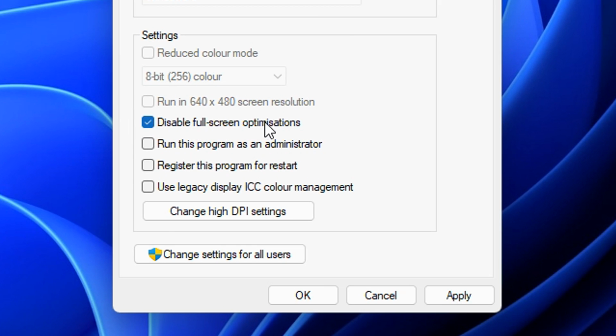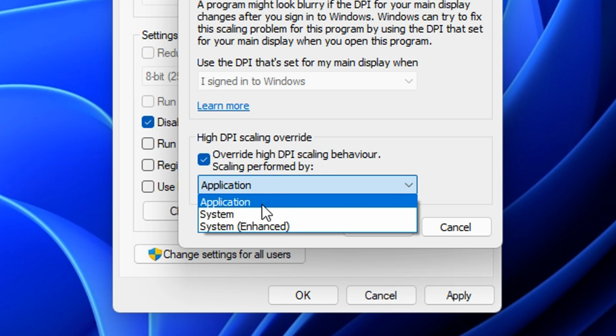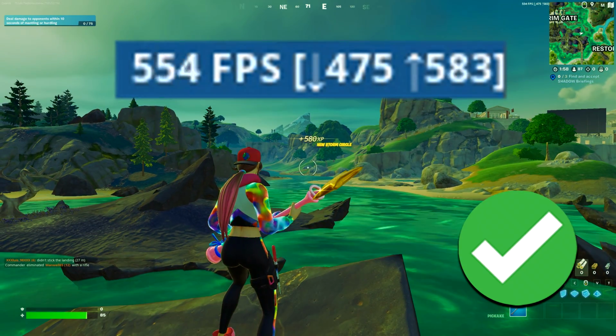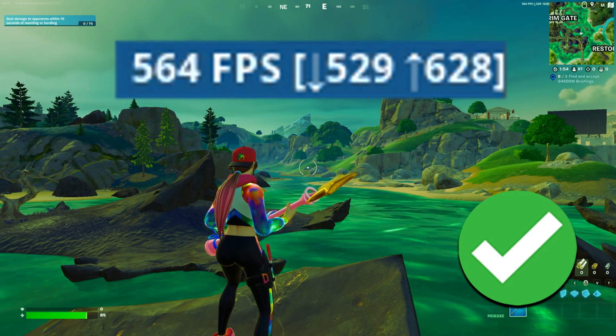If you go ahead and tick it, also change the high DPI settings and make sure this is checked, the override with application selected. Don't forget to press OK. If you go ahead and apply that, I've found that this setting does actually boost my FPS, but only very slightly, by an average of around 20 FPS.